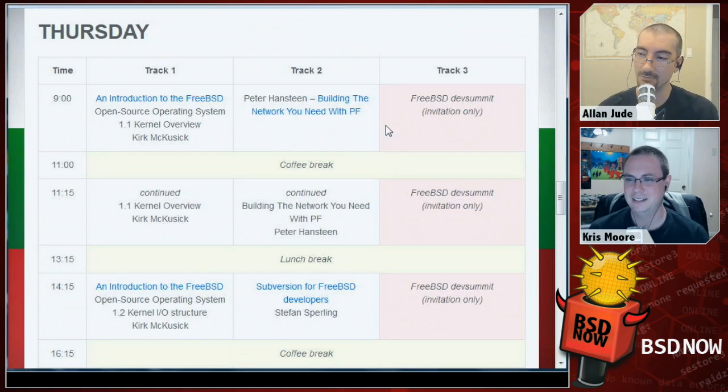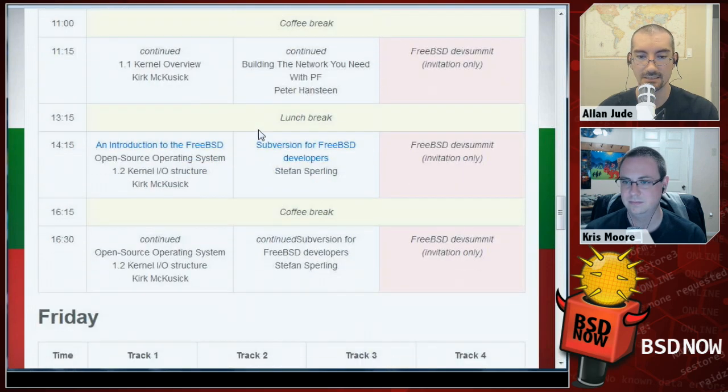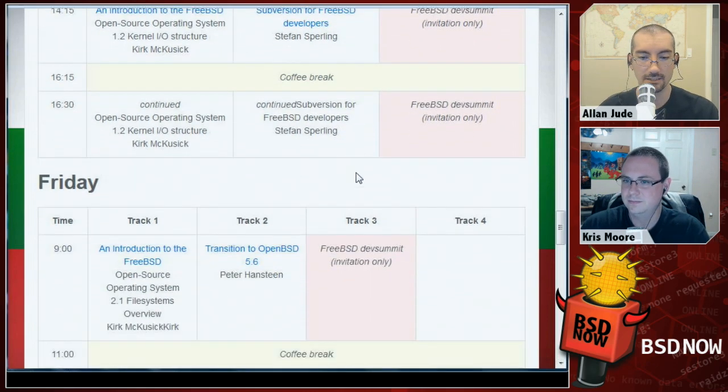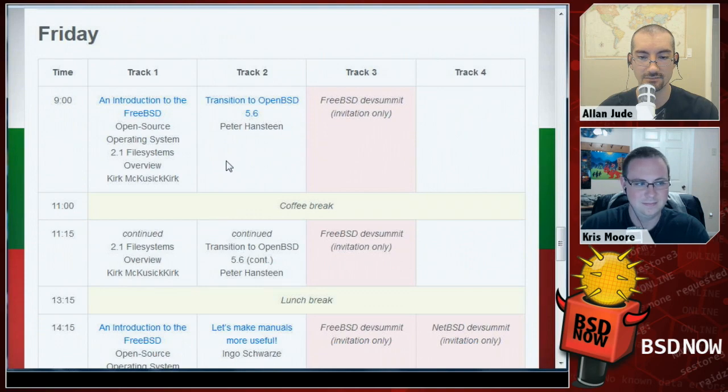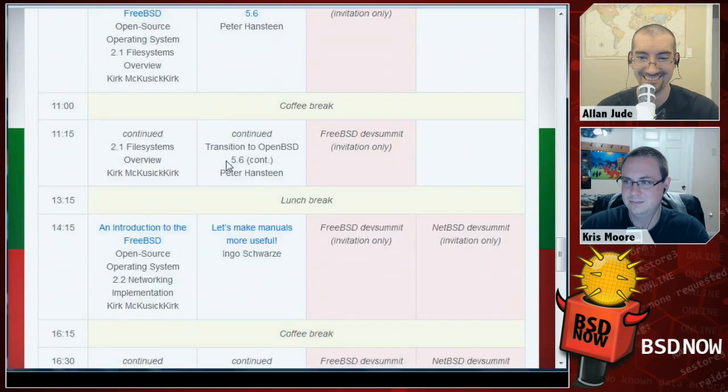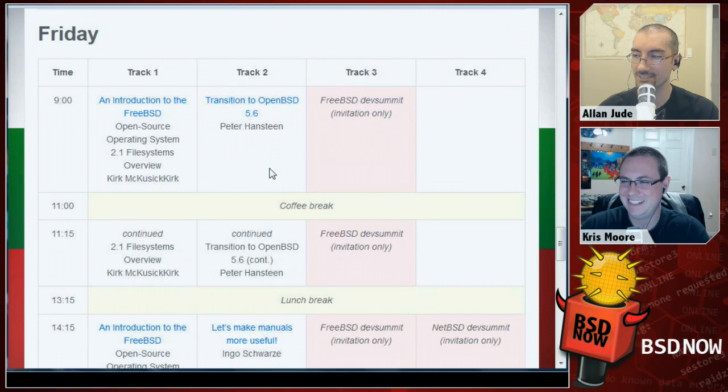Yes, and the 2 days before that, there's actually stuff going on as well. There's the FreeBSD Developer Summit, invite only, but yes, there's also tutorials. Kirk McCusick giving his introduction to the FreeBSD operating system, and Peter Hansteen doing building the network you need with PF. And then Kirk's thing goes all day, and then in the second half, in the second class, there's Subversion for FreeBSD developers. Oh, cool. Which is interesting. Yeah. And then Kirk's thing goes on for 2 more days. It's a whole semester university course condensed down into 2 days.